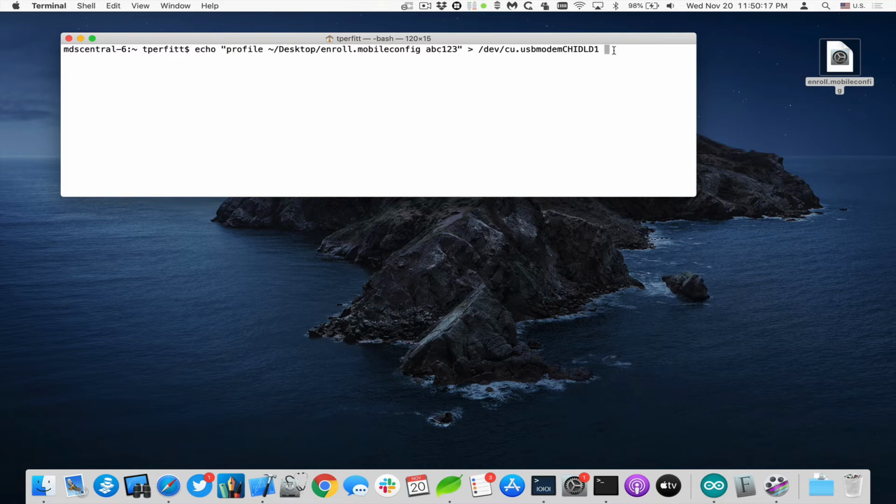I put it out to the serial port, and the Automaton's listening on the serial port. When it gets that command, it's going to say, hey, I want to go ahead and install that profile. So let me press enter.